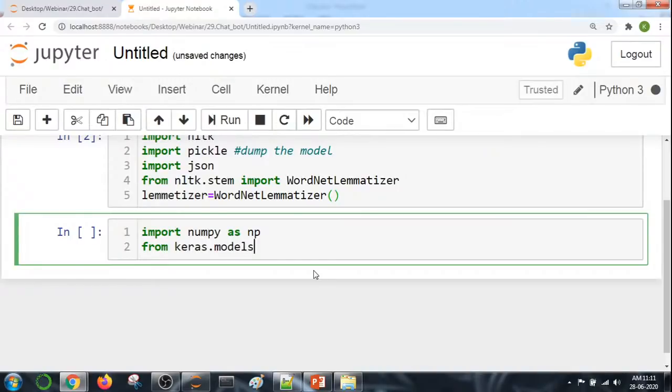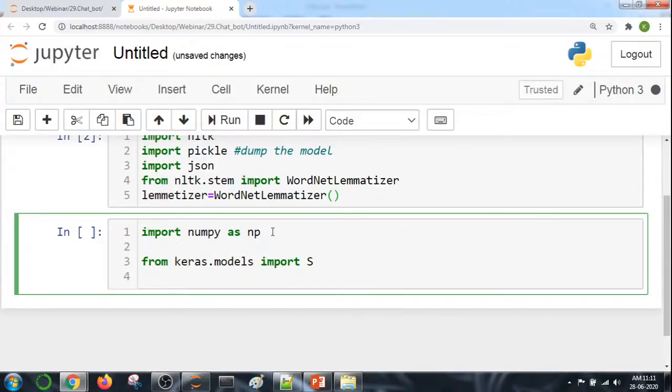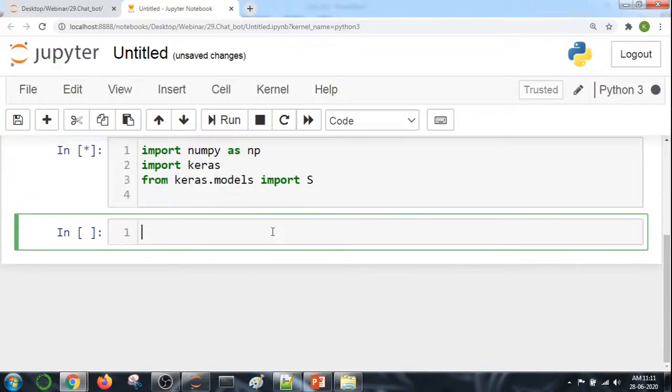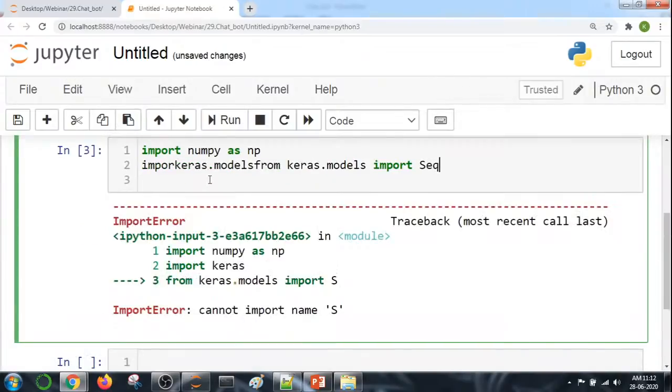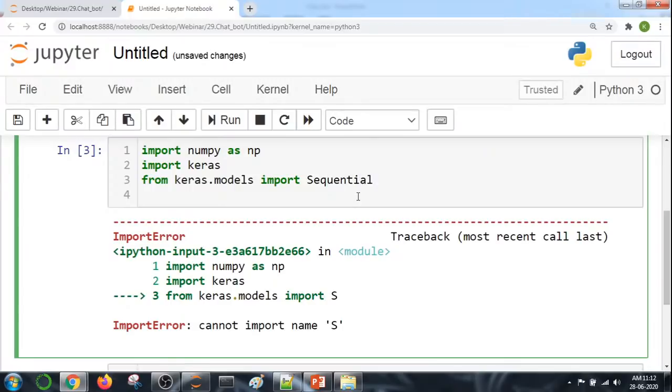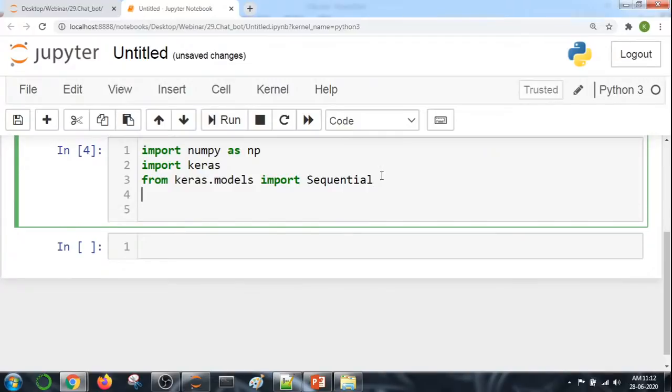Model import Sequential. Better we need to use it like this. If it is still loading, you can use it like this also, import keras. So after importing keras, we can build a sequential model. After the sequential model I need to add some other packages also, like layers.